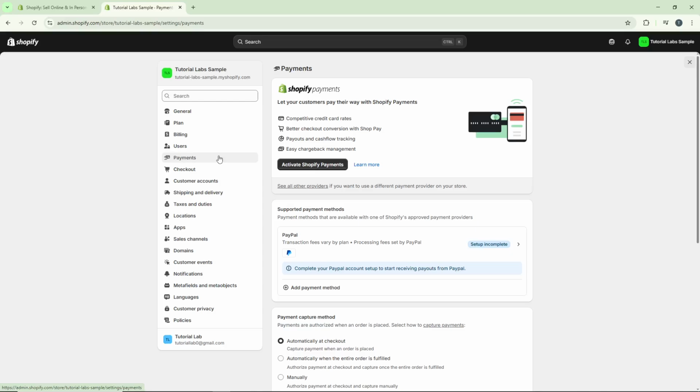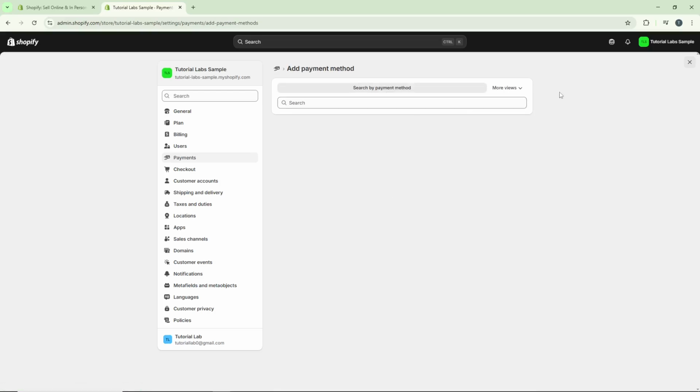In the Payments section, you'll notice an area labeled Supported Payment Methods. This is where all your active payment methods are listed. To add a new one, click on Add Payment Method. This button allows you to explore and integrate additional payment options that Shopify supports.